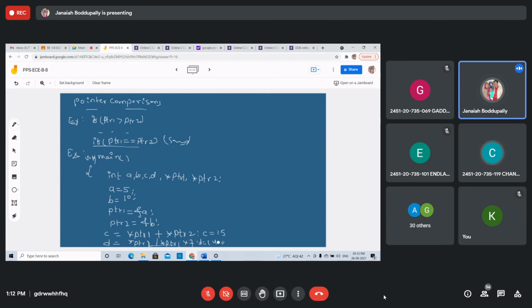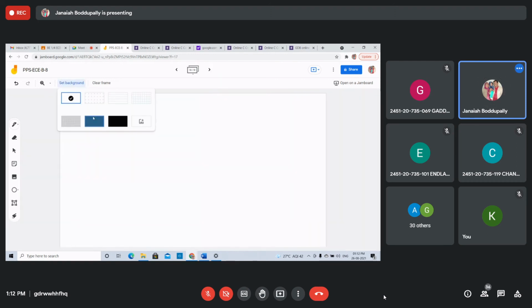I'll execute it. Next, how to execute this? How to write the printf statement? Printf.